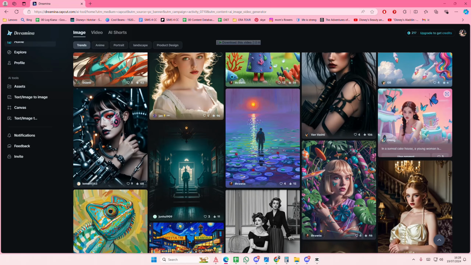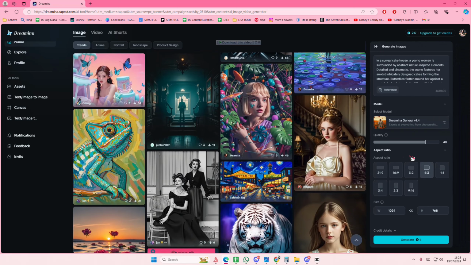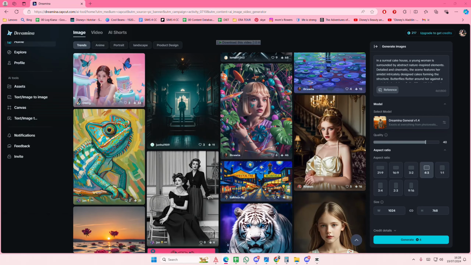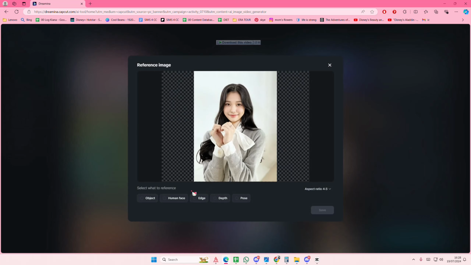So I'm just going to choose this one and I'm going to select use prompt. And then here they'll show you what they typed. Then you're going to upload your image. I'm just going to place it to the left side here a little bit so I can find the picture. I'm going to select what's your reference.